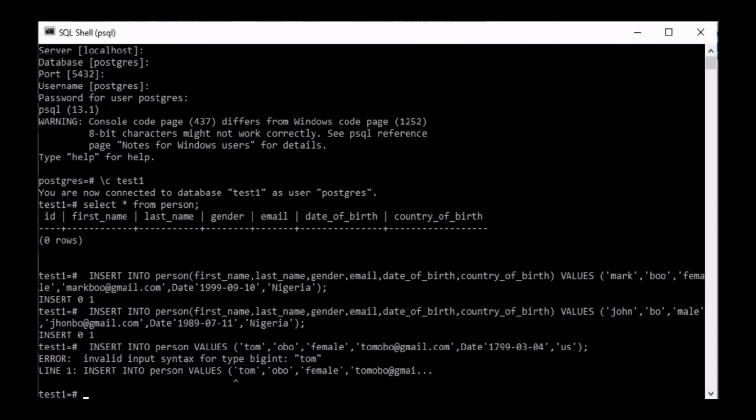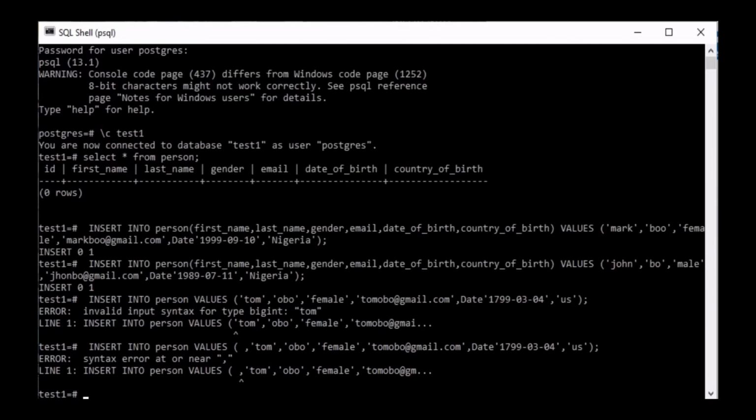Yep. See, it gave me an error. That's because I didn't put a value for the ID. Okay, so basically I'm going to have to put a value for the ID. So let me just come over here and add 2. Then I'm going to run it.